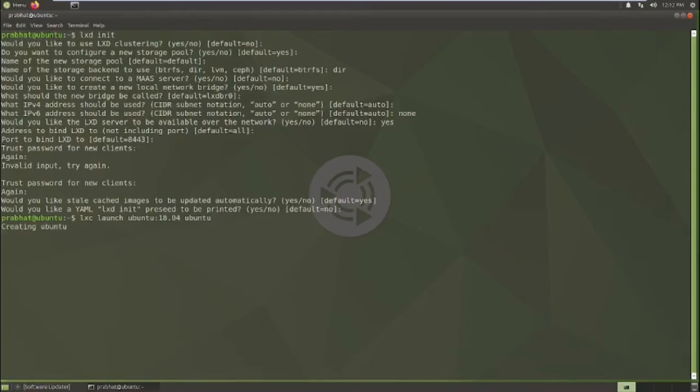Now it's creating an Ubuntu container. For the first time, it will pull the image from the internet. So now our LXC container has been created and is up and running. We can check by the lxc list command.